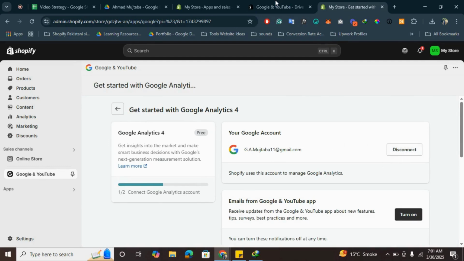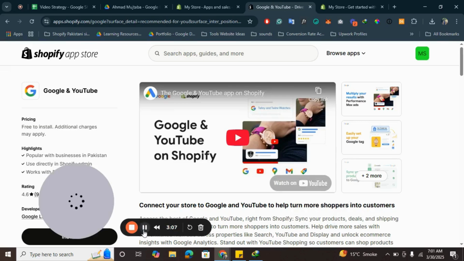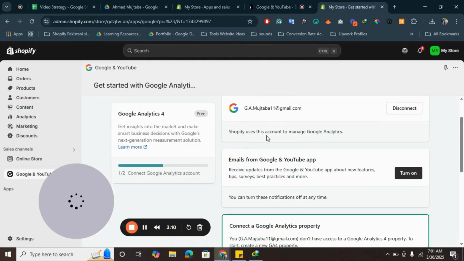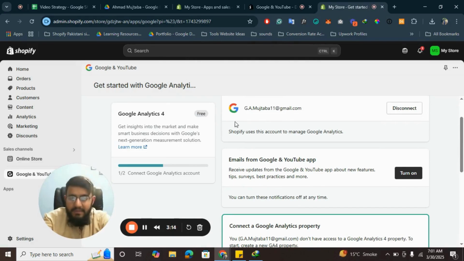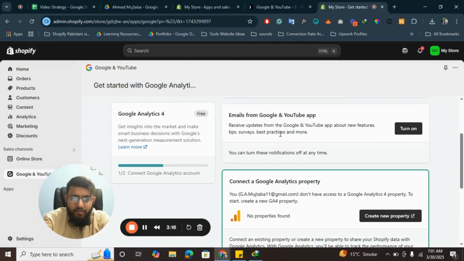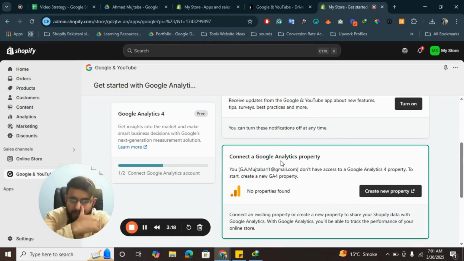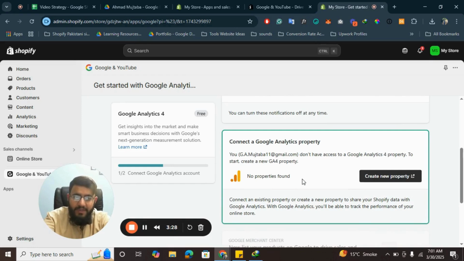So I have currently connected gmitwa11@gmail.com with this app, and once you go down, it will show connect a Google Analytics property. Currently there is no property connected. You don't have access to a Google Analytics 4 property. To start, create a new GA4 property. So you have to click on create new property.